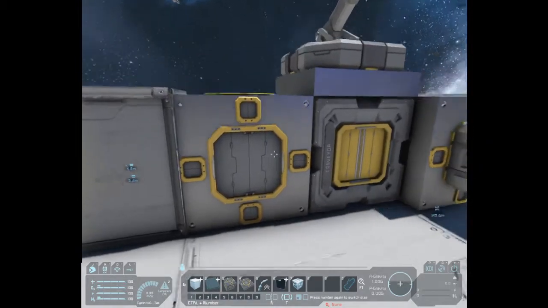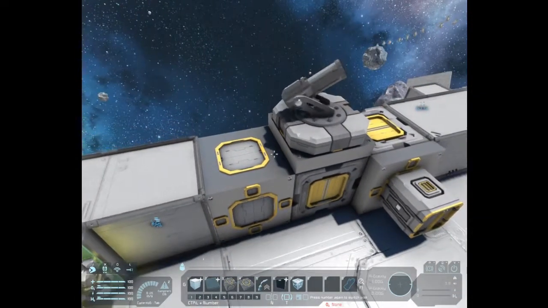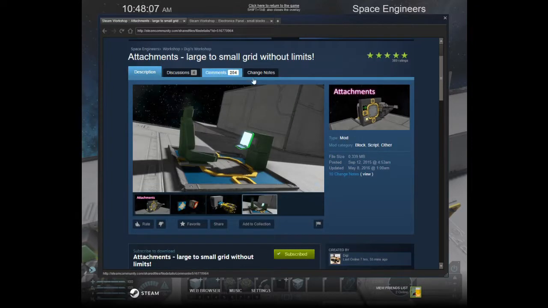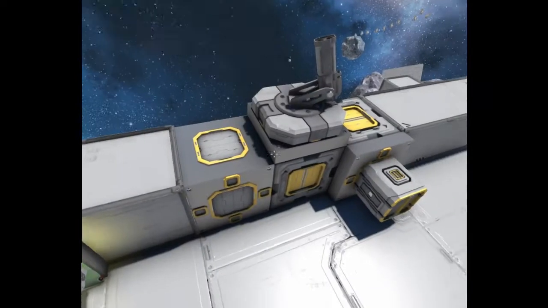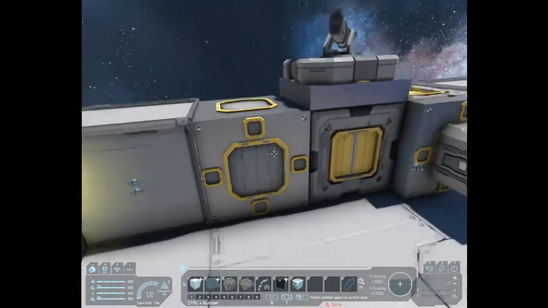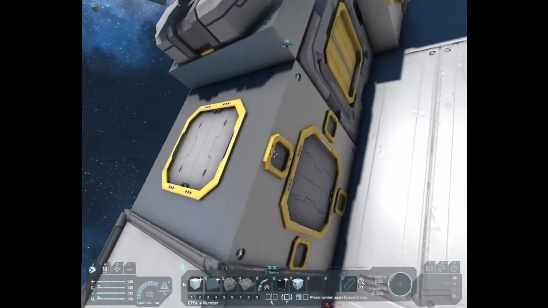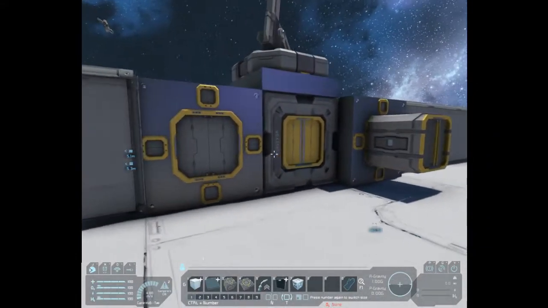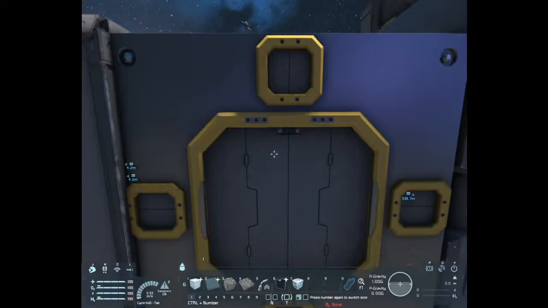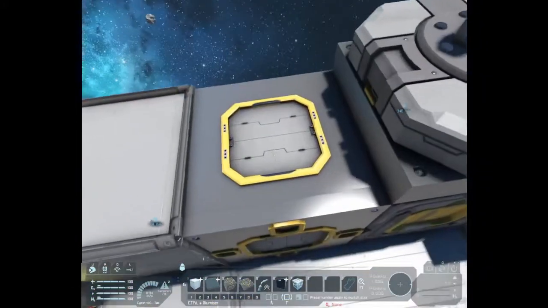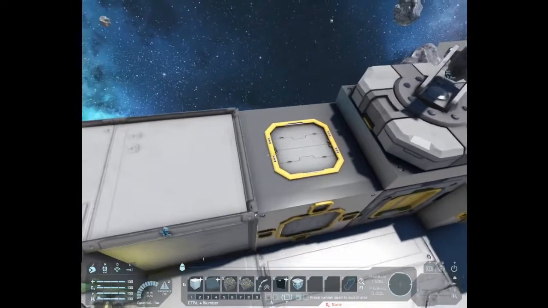Now we have the, what's it called? The attachments mod. So let me pull up my HUD. Basically this is like conveyor blocks that let you connect small ship conveyors to large ship conveyors. So as you can see, here's a full-size conveyor block, and this has got full-size, or large ship, conveyor blocks as well right here.